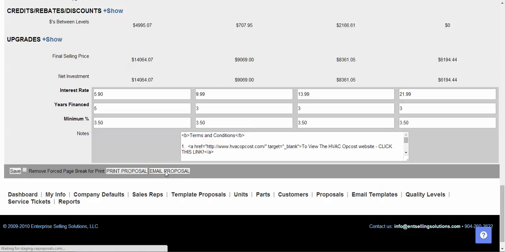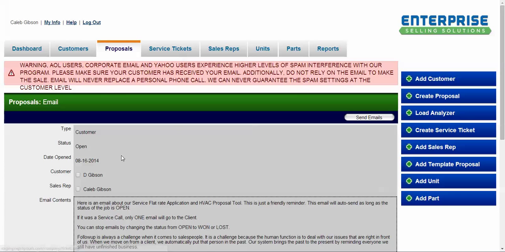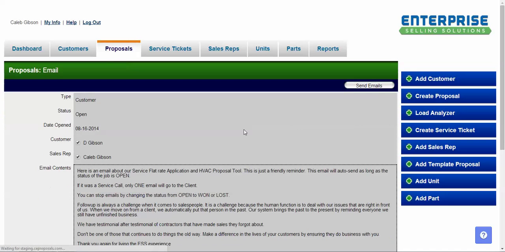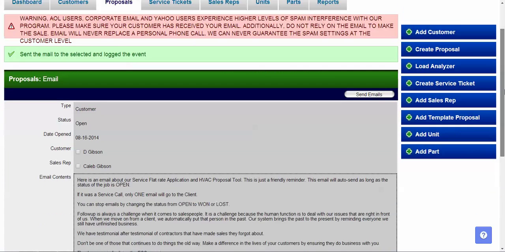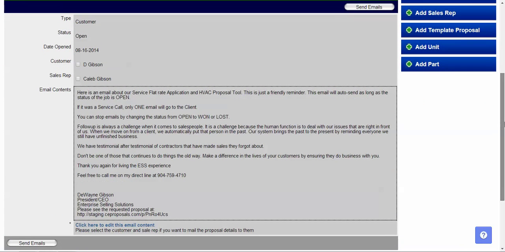I just click email proposal, and I click my customer and my sales rep and click send, and it actually will send an email to my customer and my sales rep. Keeping in mind that all emails are 100% guaranteed to go. We cannot guarantee they'll receive it based on spam settings. So you always want to make sure with your customer that they have checked to make sure they've gotten the email from you.